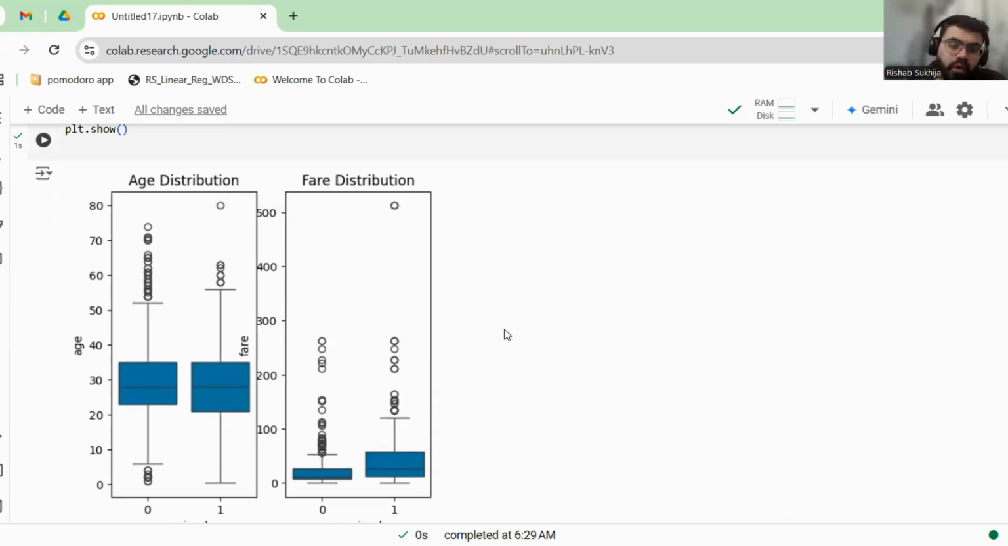So if you remember box plot, this is your 25 percentile. This is the median, and this is your 75 percentile. In age, after this whisker, there are so many points above 52, 53 something, it is way higher. And all these dots are nothing but your outliers. This is also your outlier.